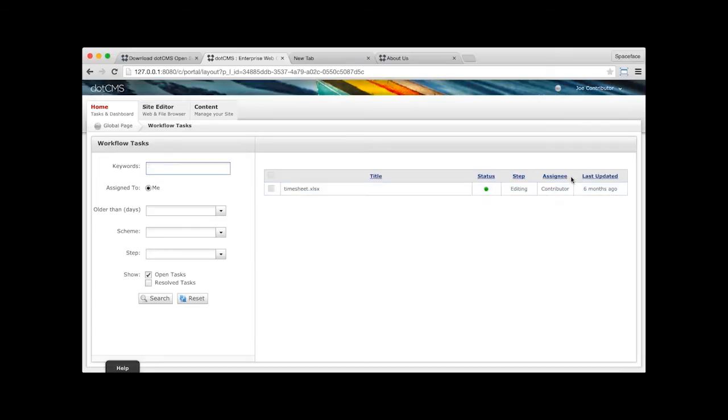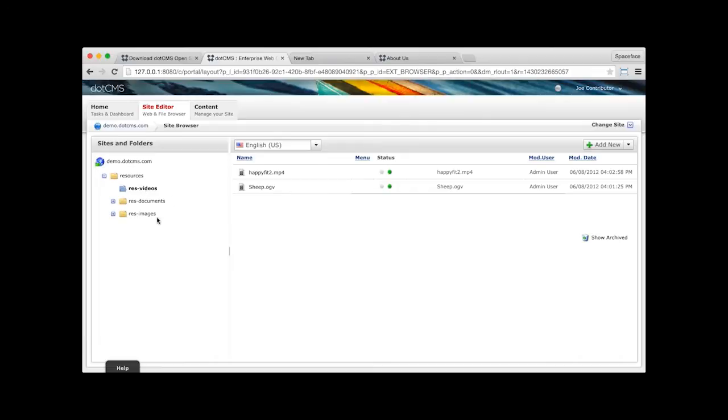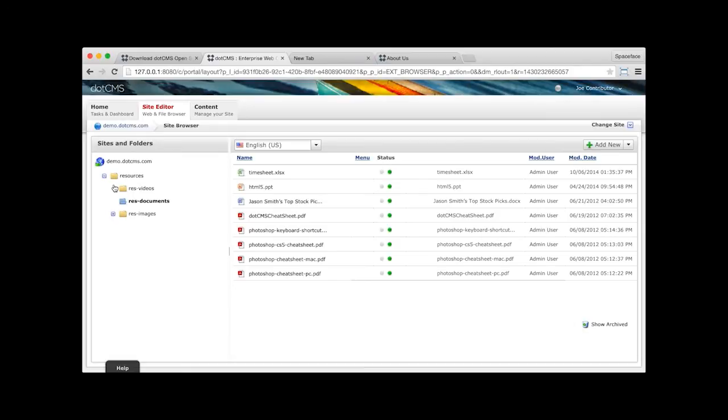Now, a couple nice points about the back end of dotCMS. These tabs and the tools that are associated with them are all permission based. Okay. So as a site editor Joe, or as a contributor Joe, when I log in, I get my workflow. If I click over to the site browser, I'm seeing a much reduced view of what I can change. I'm seeing only a single folder.